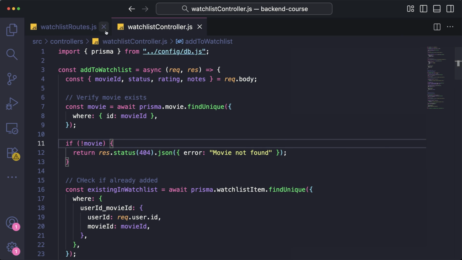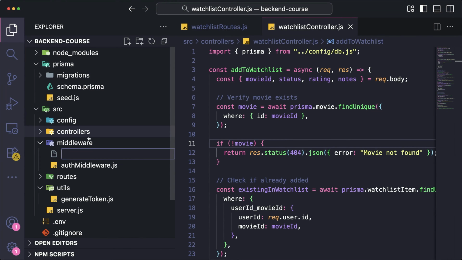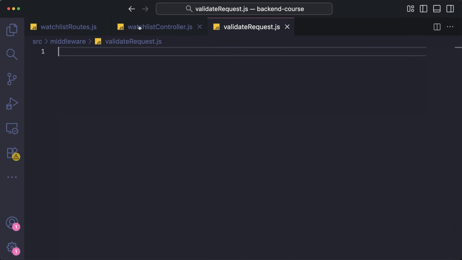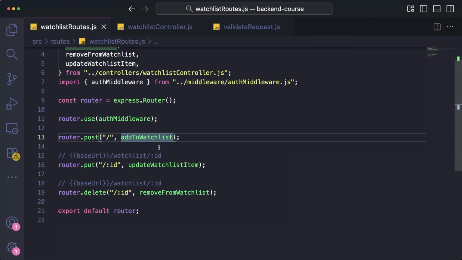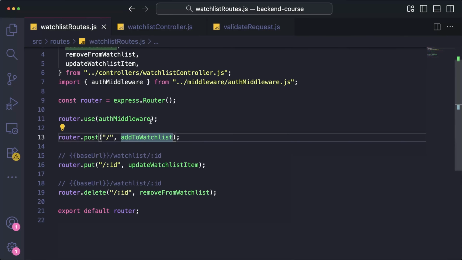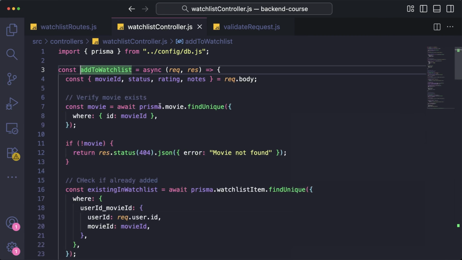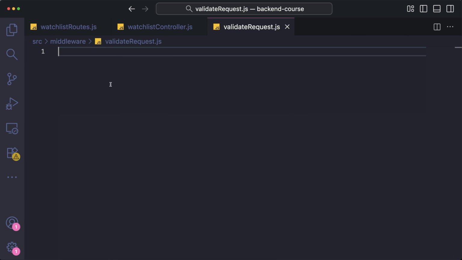So what we want to do is come over here, and in the middlewares folder, create a validate request middleware. Now this middleware will be applied to every single route that requires us to pass a body to it, right? And it is going to have a specific schema for each route that specifies the types that we want to get back from the body. Now, how do we do that?